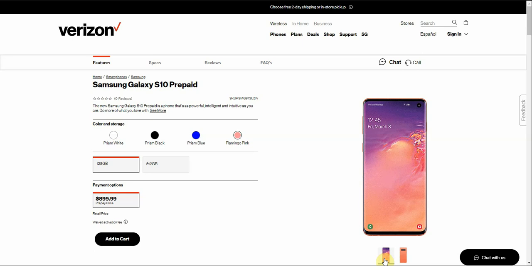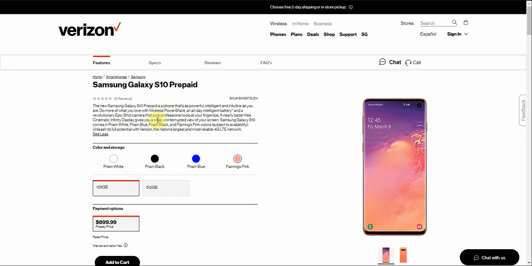It says the new Samsung Galaxy S10 Prepaid is a phone that's as powerful, intelligent, and intuitive as you are. Do more of what you love with wireless power share and all-day intelligent battery, and a revolutionary epic shot camera that puts professional tools at your fingertips. A nearly bezel-free cinematic infinity display gives you a crisp, uninterrupted view of your screen. Samsung Galaxy S10 comes in prism white, prism blue, prism black, and flamingo pink colors, subject to availability, of course. Unleash its full potential with Verizon, the nation's largest and most reliable 4G LTE network.